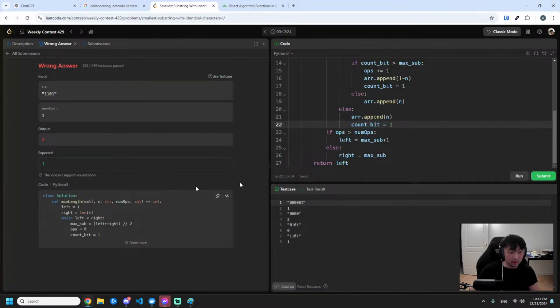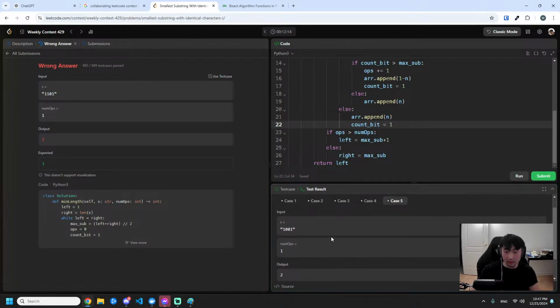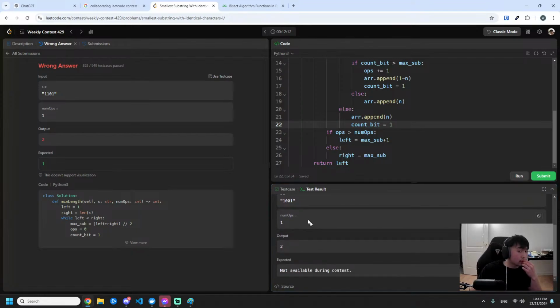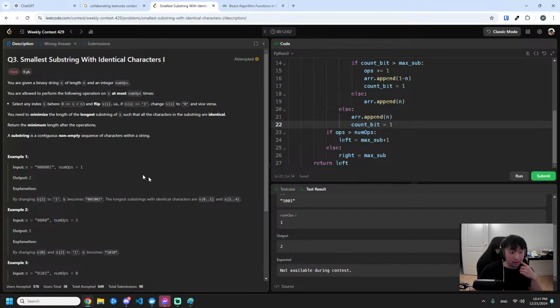Oh, you want me to try this test case? What is it? 101 with 1 operation. For that one, I'll put 2. I mean, that one makes sense. Yeah, 2 would work because if you flip anything, it'd be bad. Wait, are you forced to use all your operations? No, you don't have to. Right?